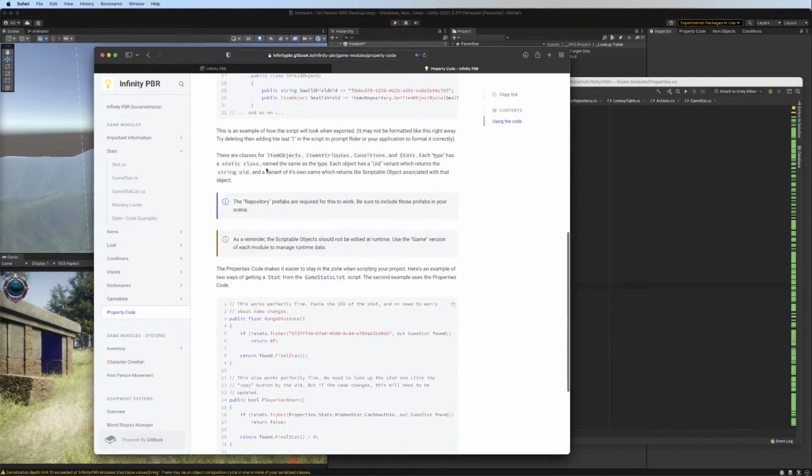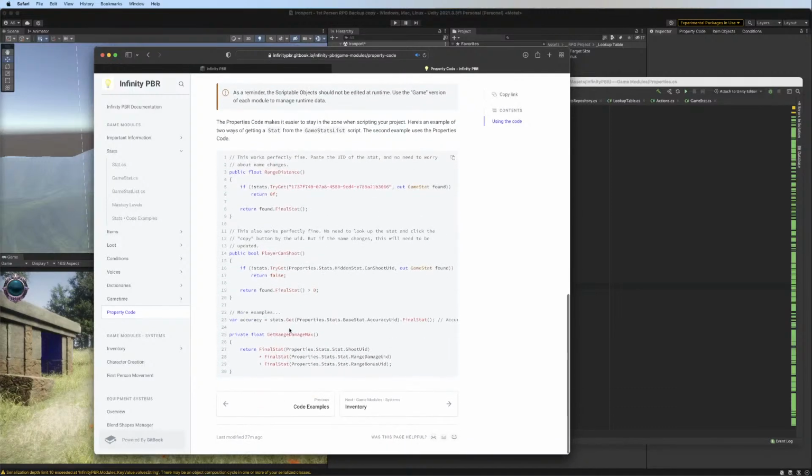So I added this documentation for it here with some examples of how you can use it, which is what I've been doing the last couple days.